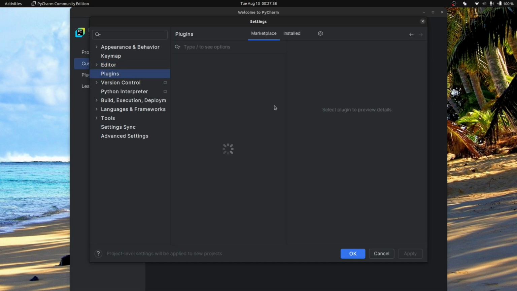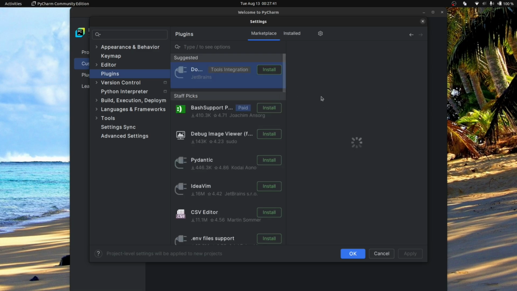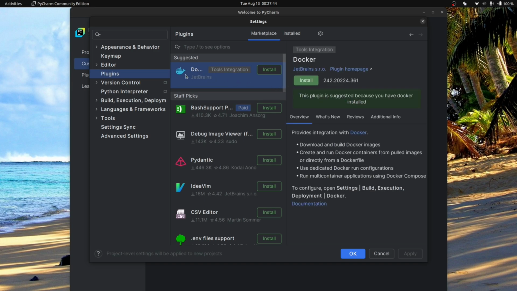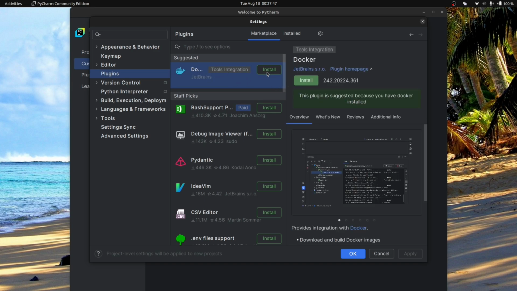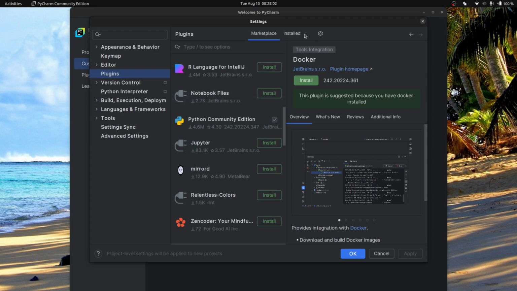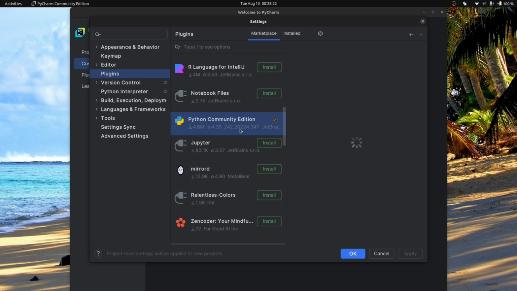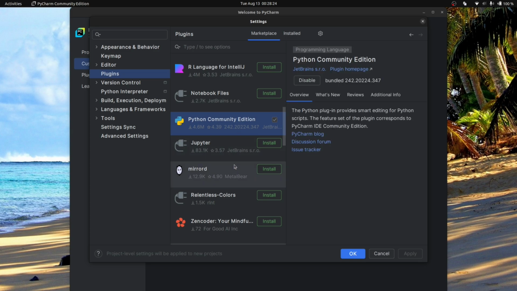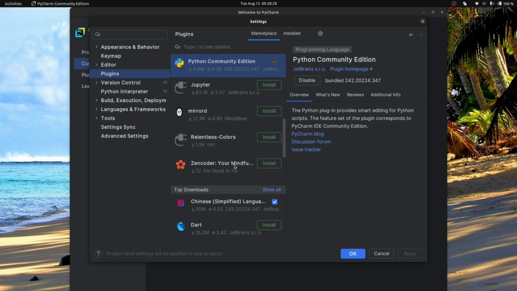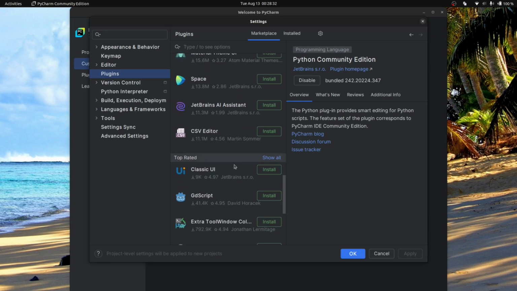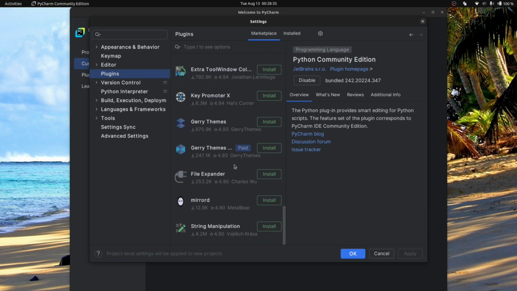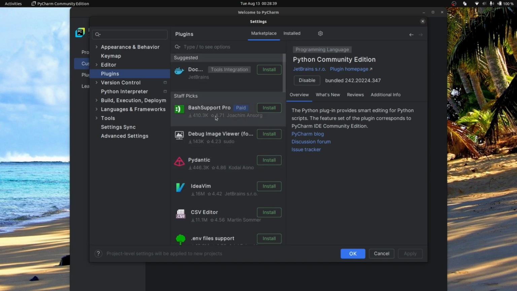plugins you can also add here, as we also can with Visual Studio Code. So if we wanted to install the Docker plugin or extension, we would just click here, install, and it would install Docker to PyCharm. Python Community Edition is already installed here by default. We don't have to install any Python plugin in the case of PyCharm. And we have a lot of other plugins that we can later install.